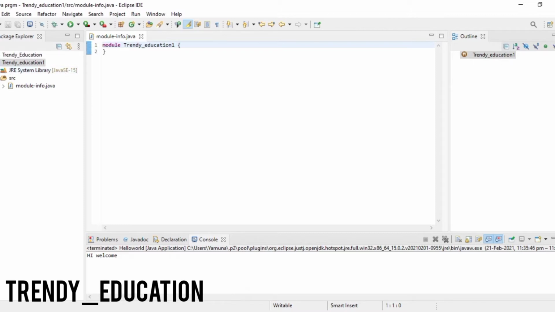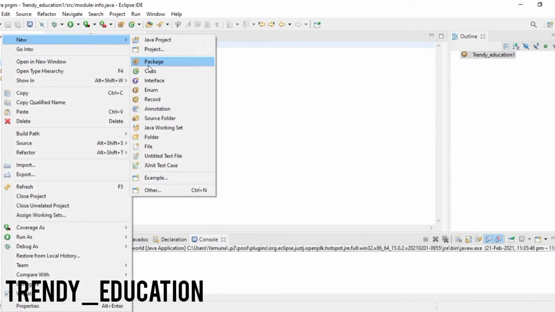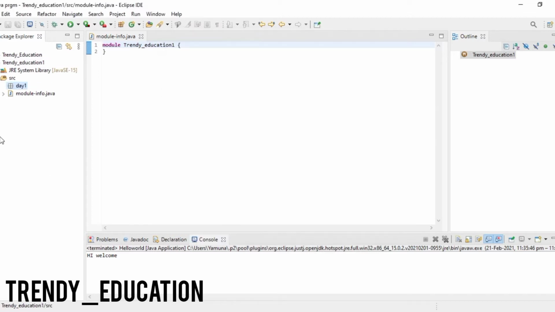Now I'm going to create a package. Click on the name, right click on it, click on New, and create a package. I'm going to give the package name as Day. Here you can see that it is showing me a warning that the package name is discouraged, because the package name should always start with a small case letter. So I'm going to give it as day1. My package has been created.